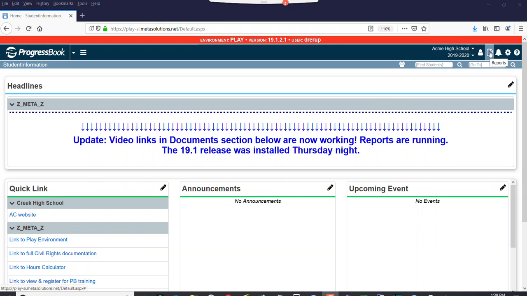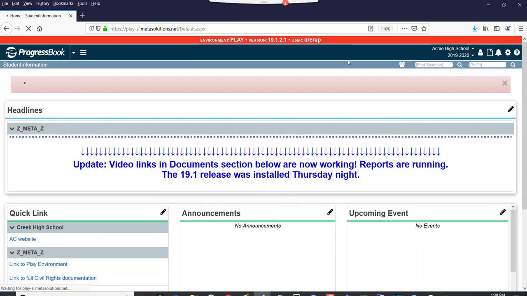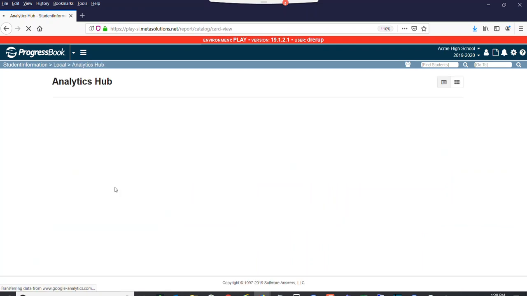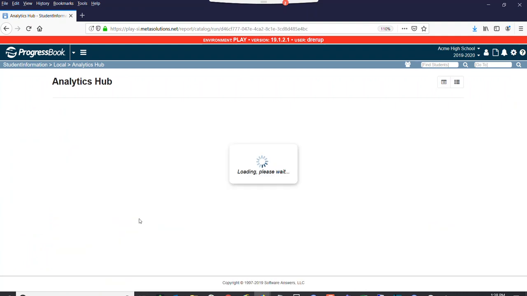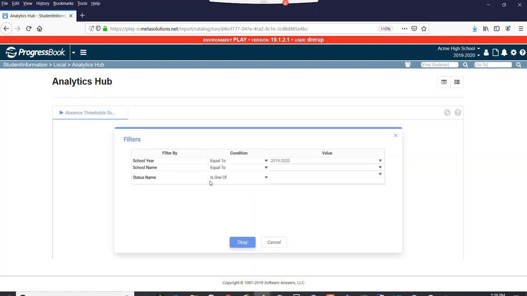I'm going to click on the paper icon, open the Analytics Hub, and go to the attendance folder, because that's where all of the House Bill 410 reports are. We have 3 choices for threshold reports. This absence threshold summary is the original threshold report that came out when House Bill 410 logic was first added to DASL. It's the basic report that just shows a PDF.